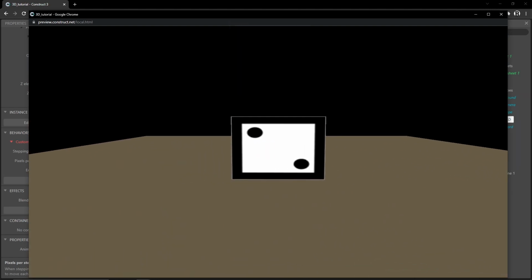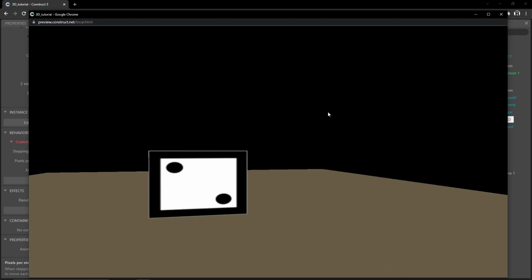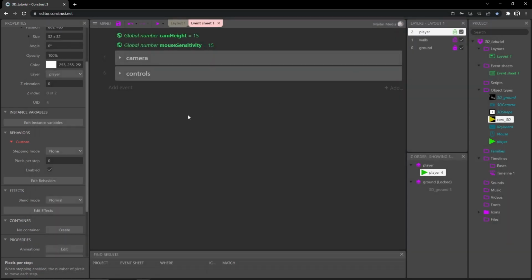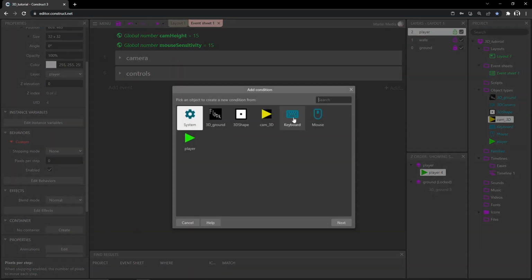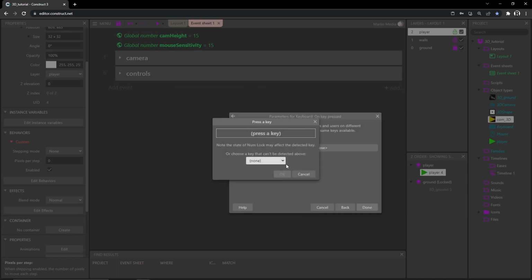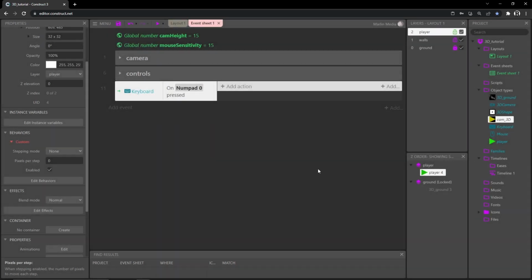To close out of the tab, we hit escape and we drag our cursor up here, and the screen moves with it, and it just kind of distracts me sometimes. So I created a debug control for this. I'm going to add an event, go to keyboard, and on key pressed, I'm going to choose the 0 key on my numpad and hit done. And I want this to close out the screen when we run the game.